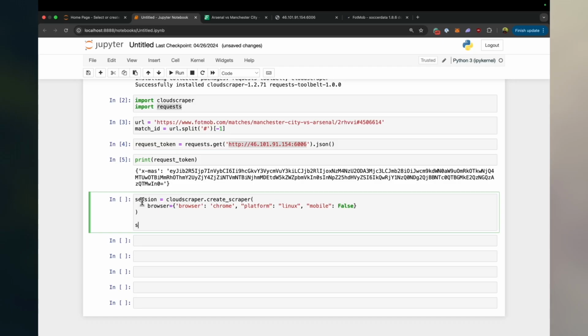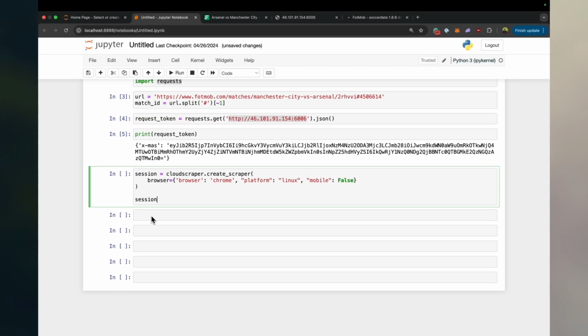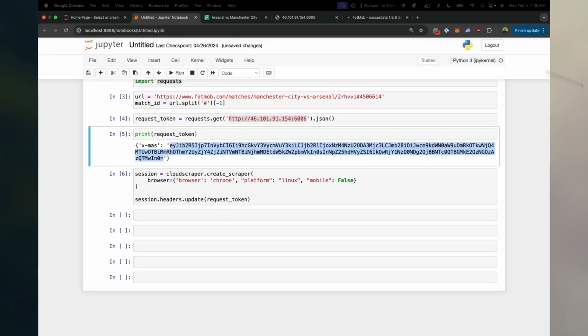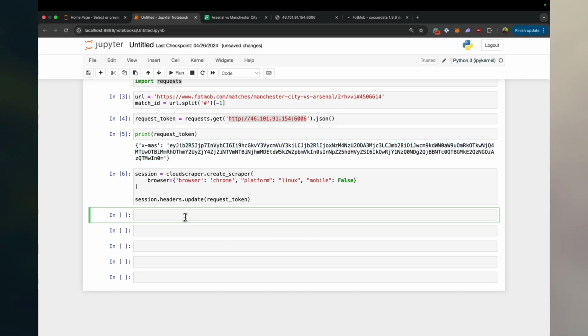And then the next thing we want to do is add this token to our request headers. So we'll say session.headers.update, and then you can do it like this, and you can just say request token, okay? So that basically added this to our headers, so it's now going to use this X-MOS with the token to authenticate us as having created a session, okay? So then we can get around the anti-scraping parameters. So now getting the actual data is very simple.